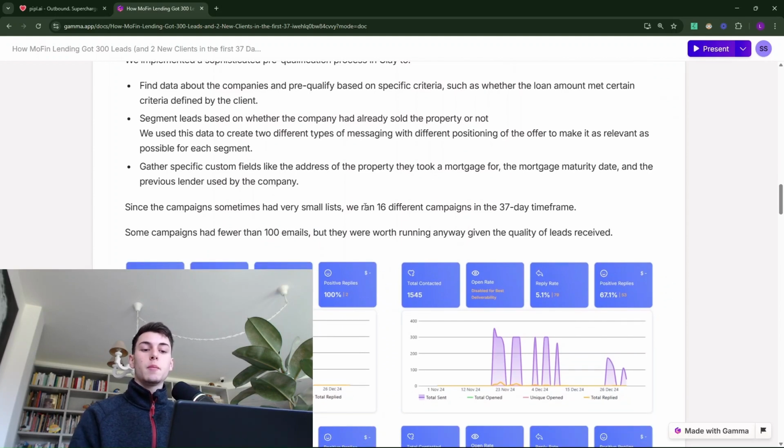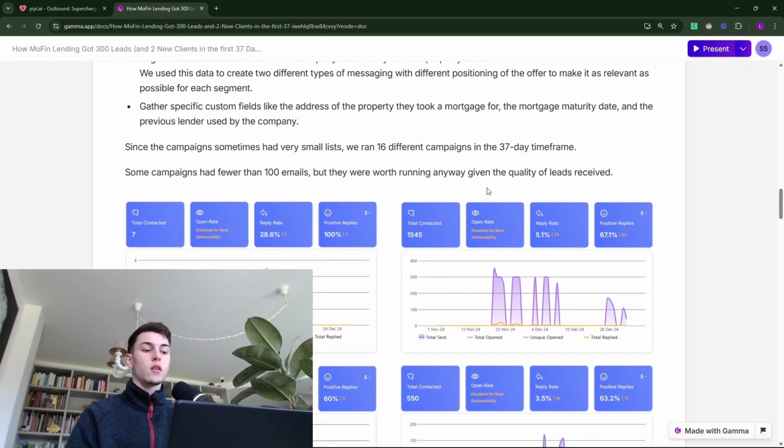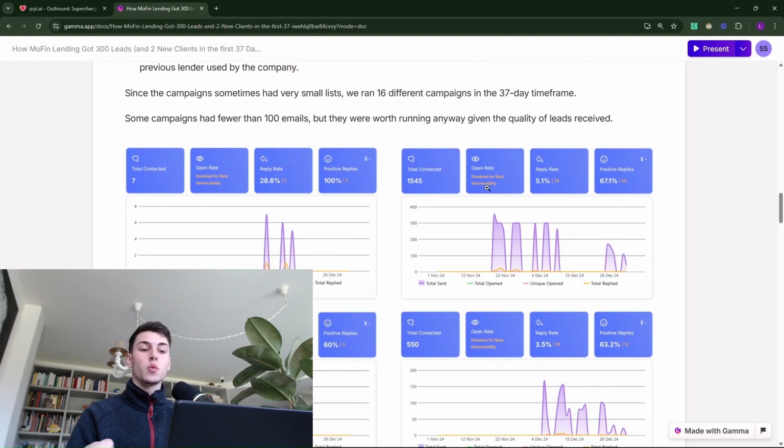So since some of these campaigns had very small lists, we ran 16 different campaigns in the first 37-day time frame. In the first 37 days, again, our client closed 2 new customers. And again, it's been about 3 months so far. So over 3 months, we ran 55 campaigns. Actually, we are setting up the last 2. We ran 53 campaigns. Some of these had fewer than 100 emails, but they were all worth running because the positive reply rate was really insane in some of these campaigns, and the quality of leads received as well.